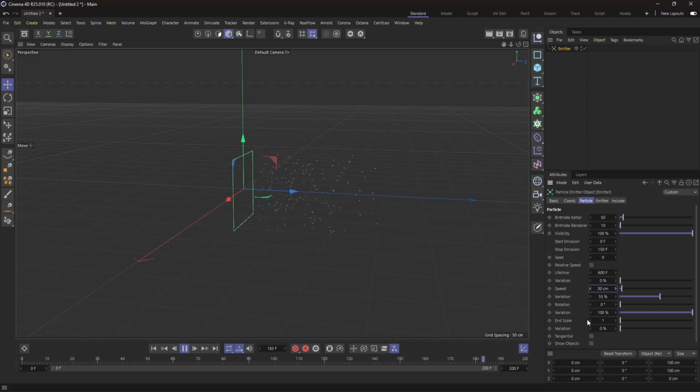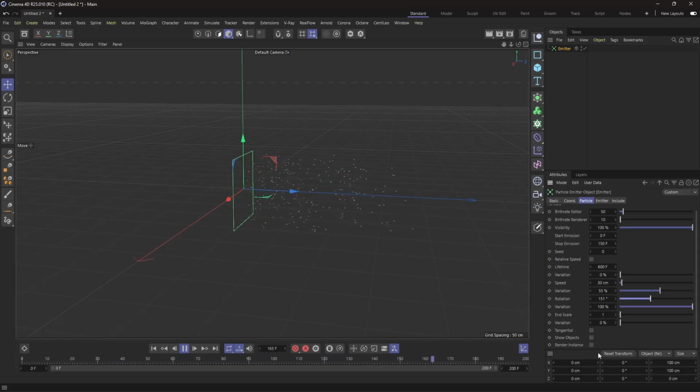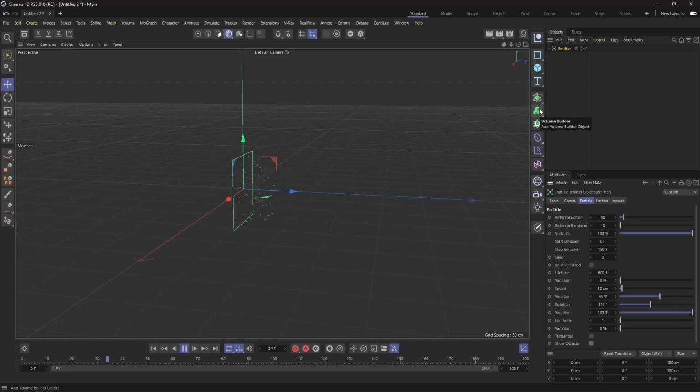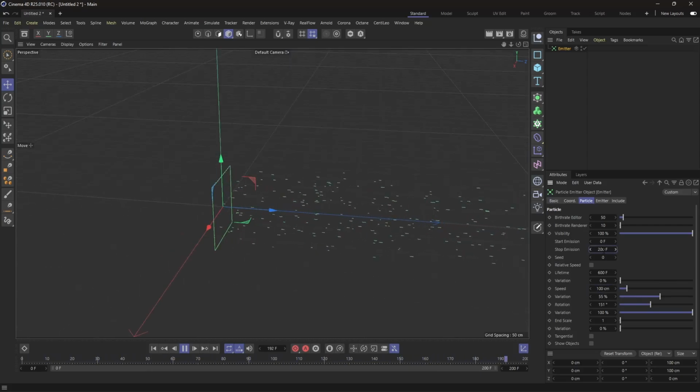And then we have the rotation. Right now it's only emitting particles, but there's a way to emit objects. When you're emitting objects, you have the rotation, the scale, the variation, and then you have the show objects option for the objects being emitted. Okay, let's look at the forces. Let's change the speed to 100. I think 100 is the default.